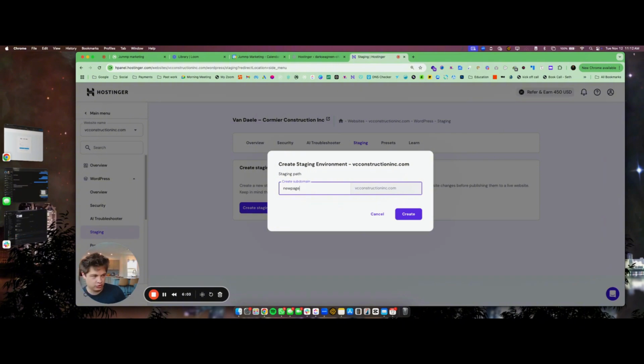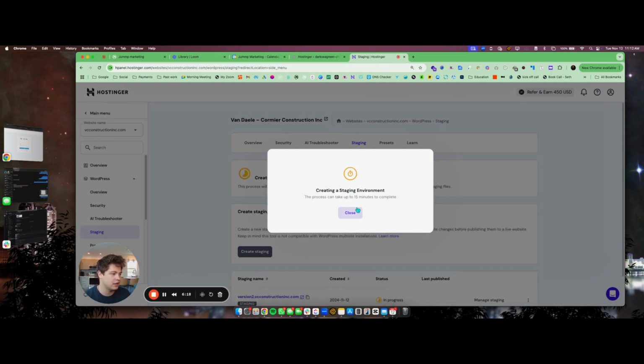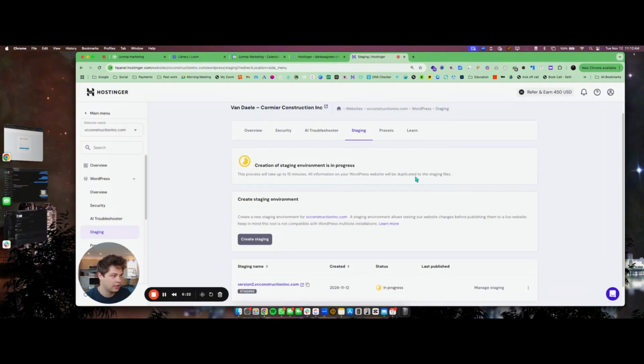New page or version 2.0. I'll just do version 2. Okay, can't do the period. I'm going to create it. It's going to take about 5 to 10 minutes to create, or up to 15, it says. I've never really seen it take actually that long. It'll take a few minutes though. I'll come back when it's done.